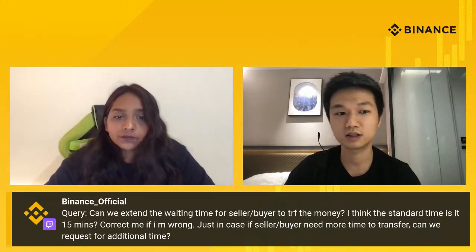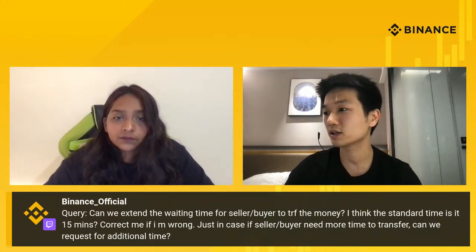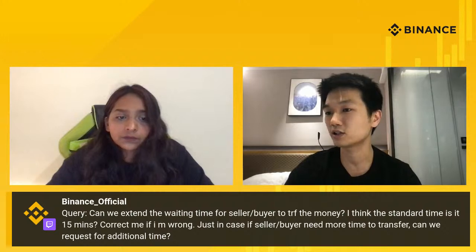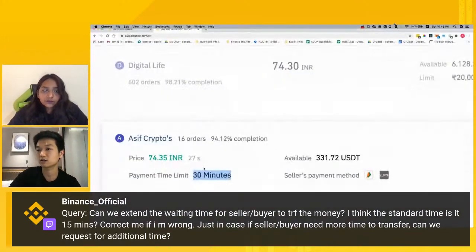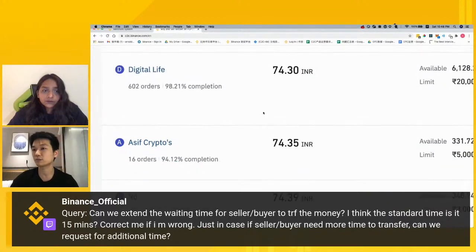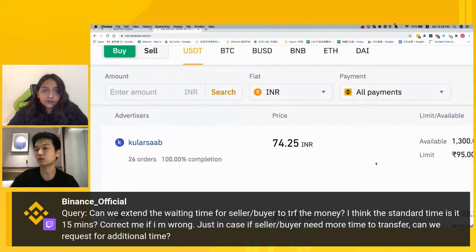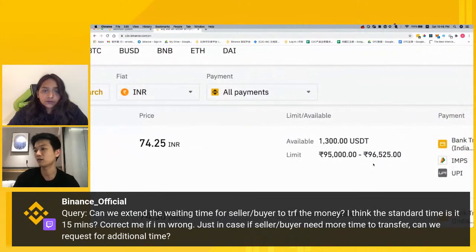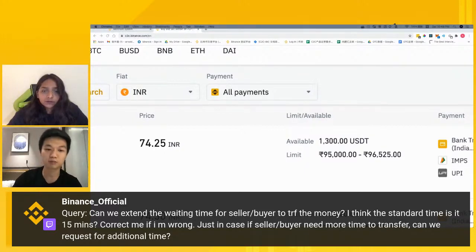For example, you can actually go here to buy USD. You can check here, there is a payment time limit. This varies from app to app. It can be like 30 minutes, it can be 15 minutes. So make sure that it is a time that you can make the payment fast enough, to avoid any complication.